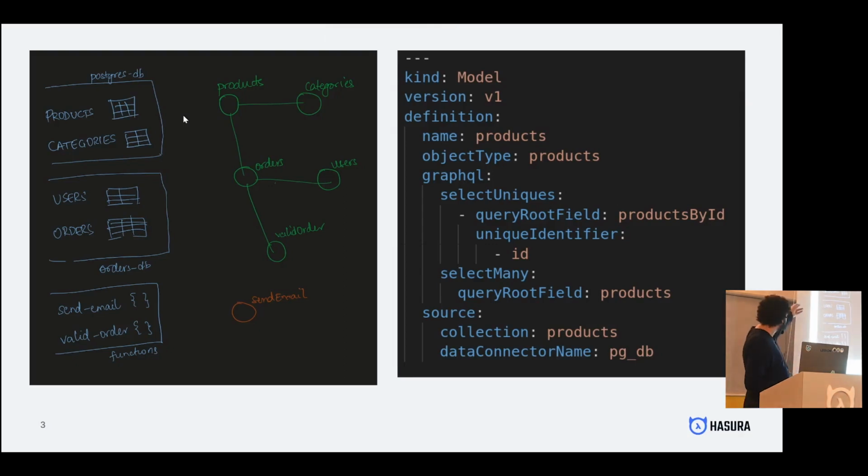So let's say I have a posters database and that has a products table, a categories table, and I want to bring that into my API. We're not going to build an API. We're going to build a supergraph. So what's a supergraph? I have a products table. I'm going to bring that as a model into my supergraph. I have a categories table. I'm going to bring that as a model into my supergraph. So the code that we saw generated in VS Code simply configures the Hasura server to access that model.